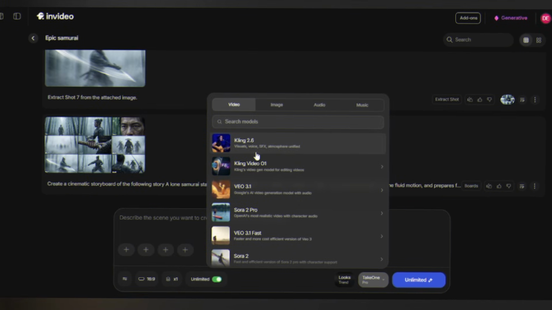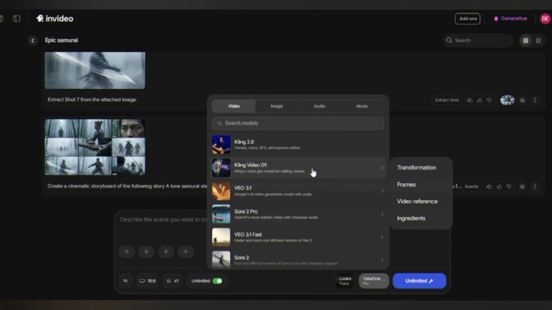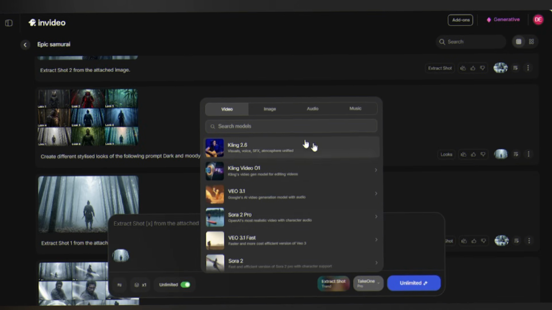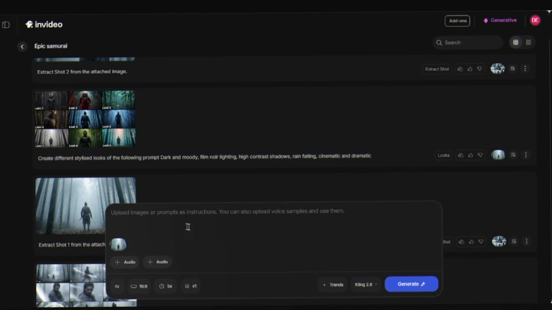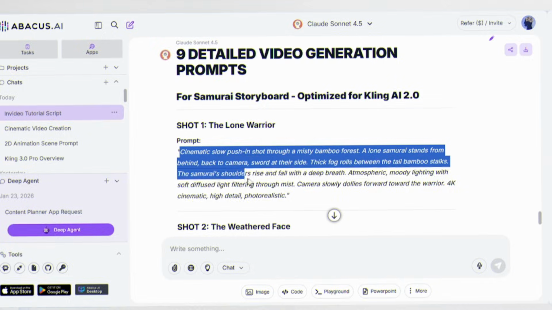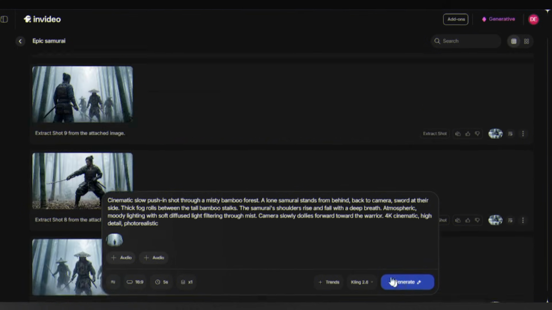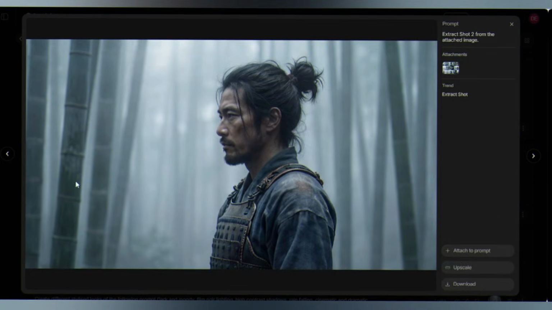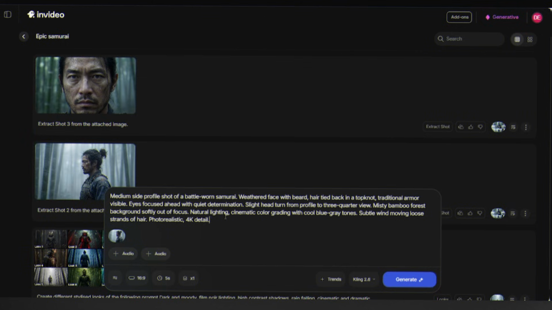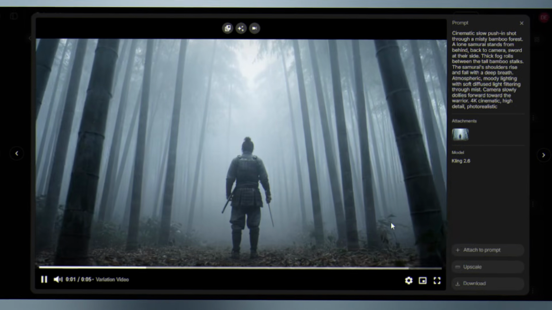You'll see multiple AI models available: Kling AI, Google Veo, Sora, Pixverse, Hailuo. For this samurai sequence, I'm using Kling 2.6 because it handles action and motion really well. Put the first image and paste the first prompt here. Hit generate. Do this for all 9 shots. Each one takes a few minutes to generate, so you can queue them up and let them run. While those are cooking, grab some tea. You've just done it in 10 minutes.